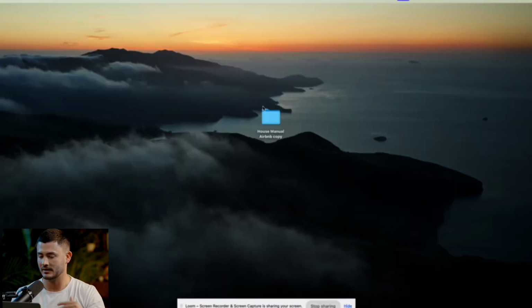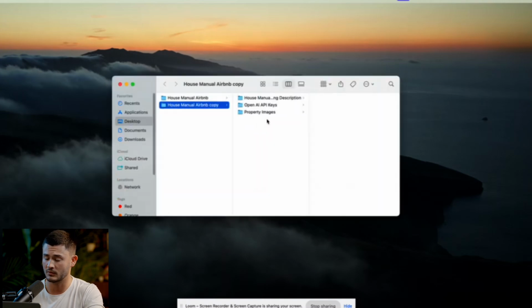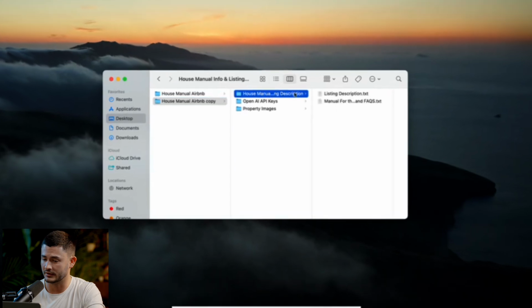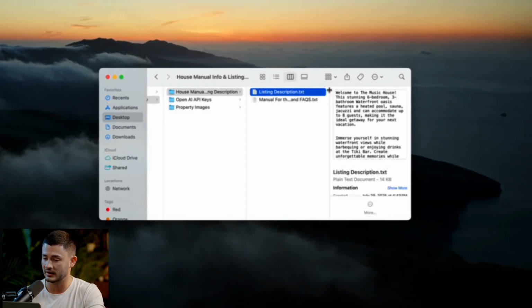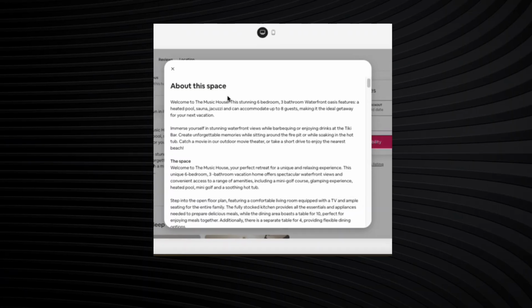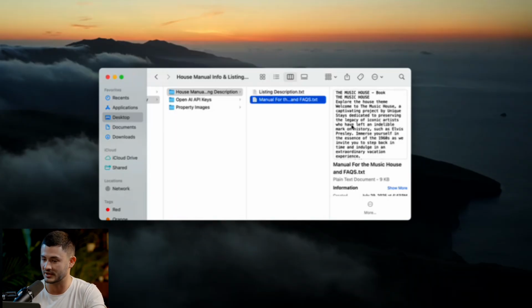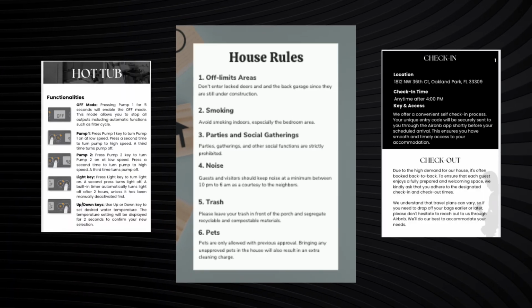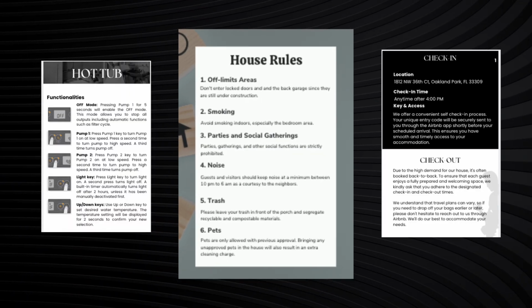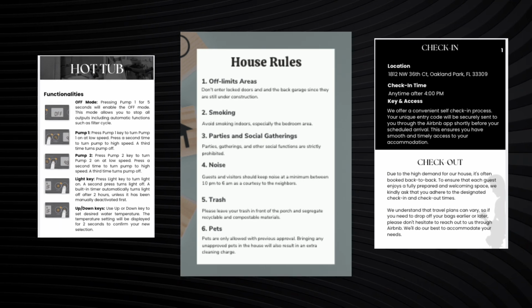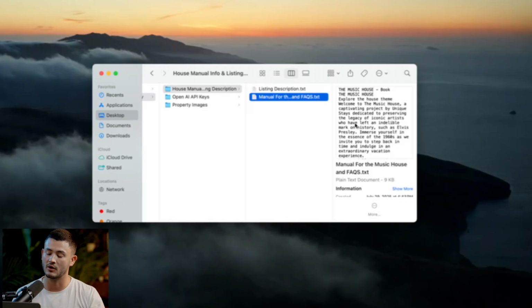So the first thing I did before starting this video, just to save some time, was inside of my desktop, I created a folder. Inside that folder, I saved as a TXT file the listing description, which I just copied from Airbnb, the frequently asked questions my team put together, and the house manual, which we just had as a PDF with all the instructions on how to check in, how the sauna works, how to turn on the jacuzzi, right? All these instructions, we previously just had a PDF that we would send the guest. So what I did was copy all the text and save it as a TXT file.